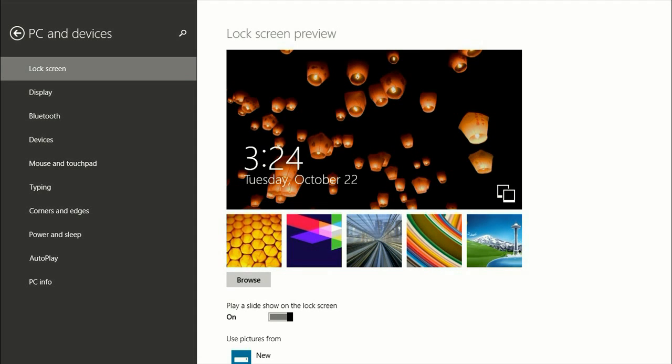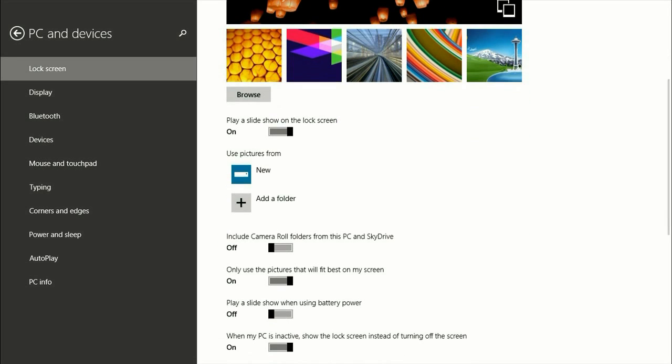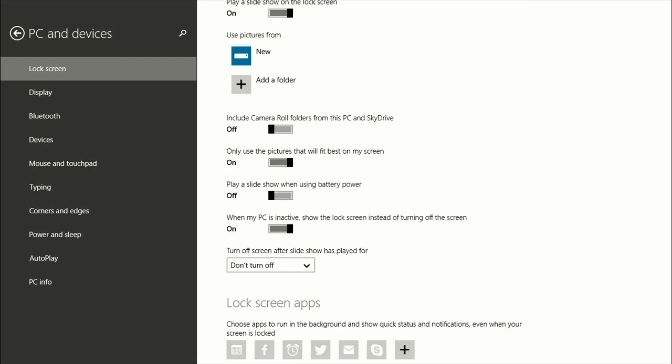So previously we could only choose from a pre-selected handful of images for the lock screen, or you could add your own. Now what you can do is choose a folder for the lock screen to pull images from, and it can create a slideshow of your images. From the camera roll, which would be any pictures you've taken with the camera on this device, you can tell it to fit the pictures that would best fit on your screen or not. Slideshow on or off during battery power, and then when the PC is inactive, to just show the lock screen instead of turning the screen off itself.